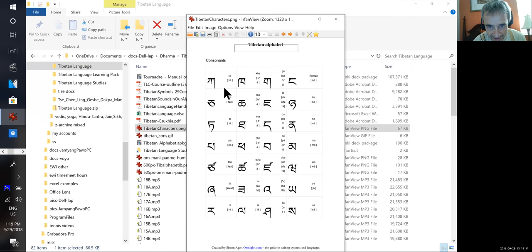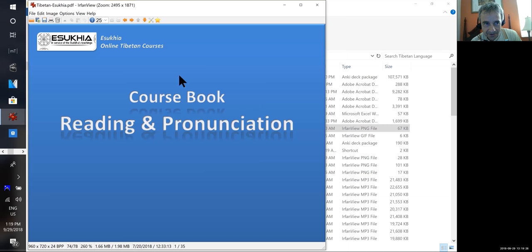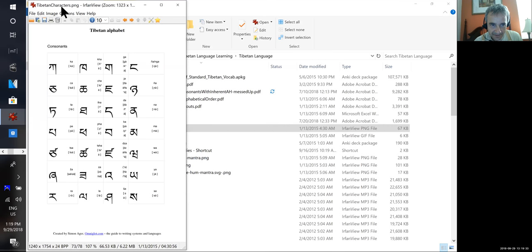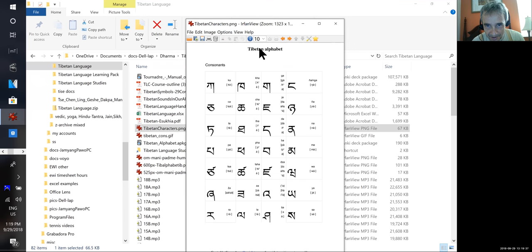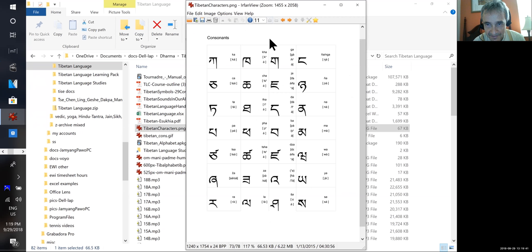So this is the way they organize the alphabet up to most of the letters. There's still some missing. Oh, shoot. Let's go back. Okay. So let's see if I can increase the size. Can you see that?